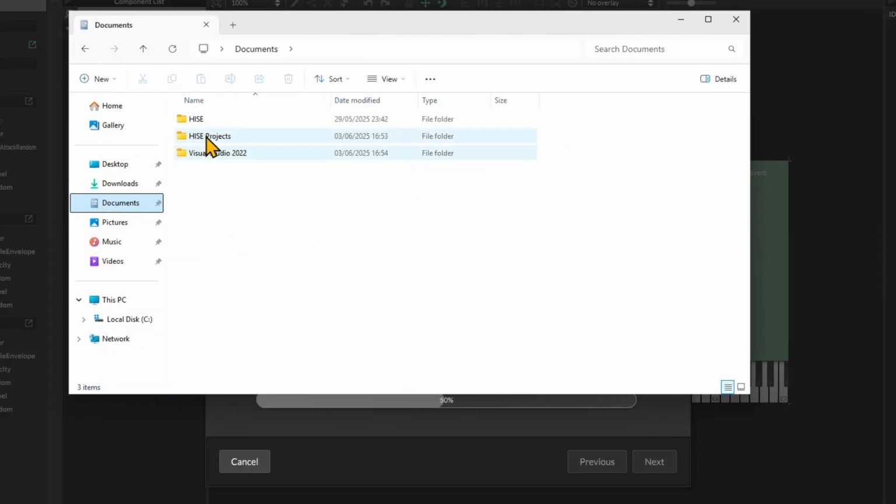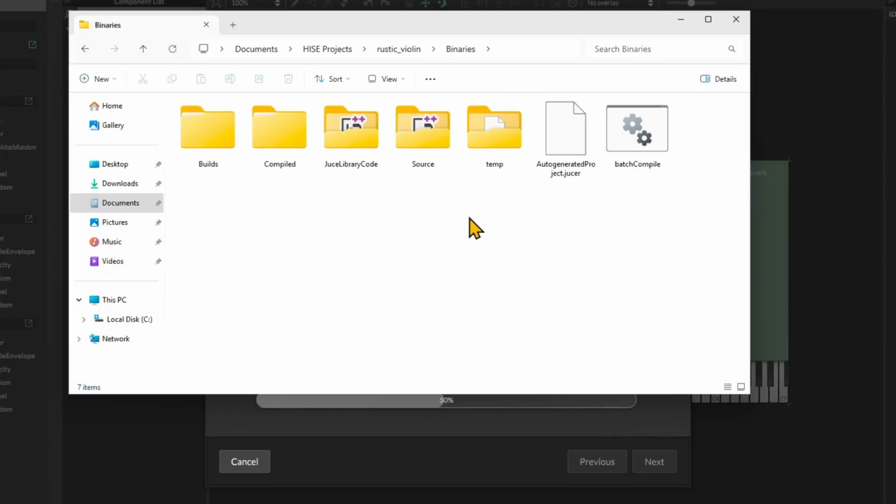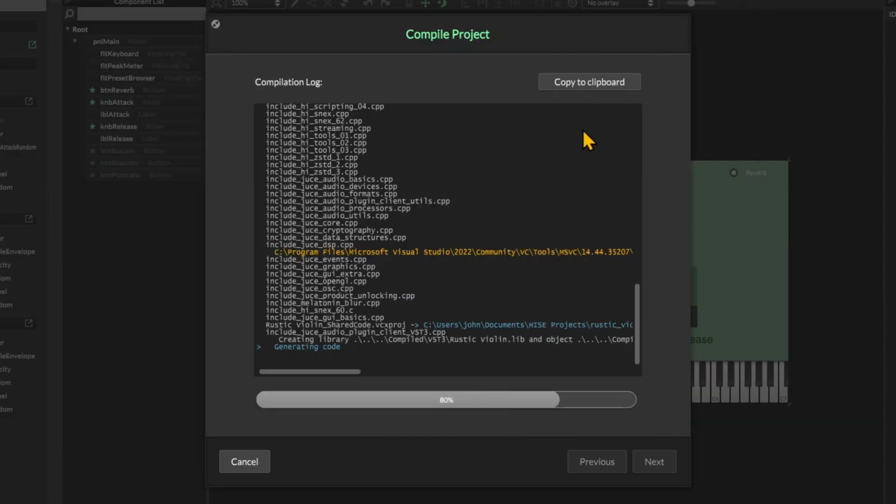If we go to the Documents folder, we'll go to our Projects folder, and we'll go to the Binaries folder. So here we can see HISE has created a Projucer project file for our project, so we could actually open that in Projucer if we wanted to. And it's also created this batch compile script. And what this script does is behind the scenes it loads this Projucer file into Projucer and saves it. That in turn creates a Visual Studio project, and then behind the scenes again it runs that Visual Studio project to do the compilation. So just like we did when we compiled HISE.